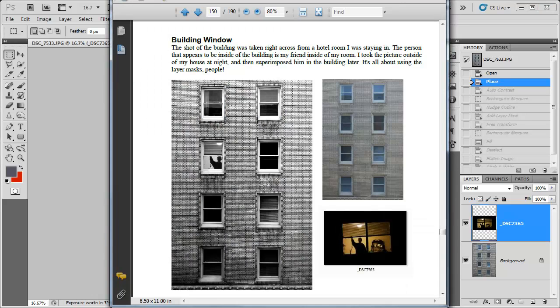Alright, so in this tutorial I'm going to show you how I made this picture right here. And as you can see, I took a picture of a building and I took a picture of my friend inside of my house. I was outside of my house and took the picture of him closing the window curtains.